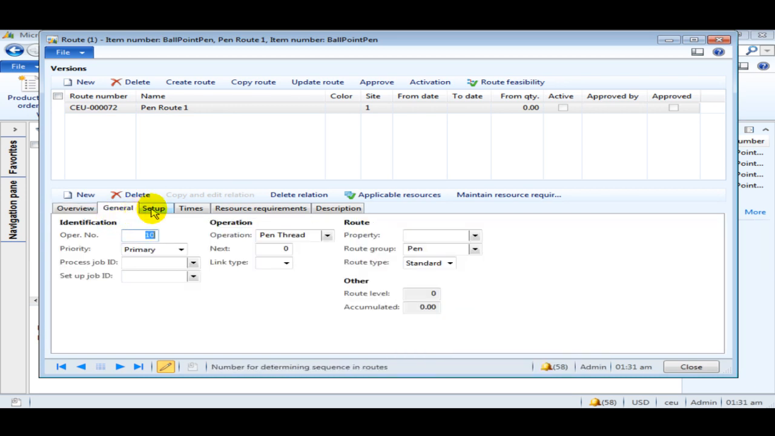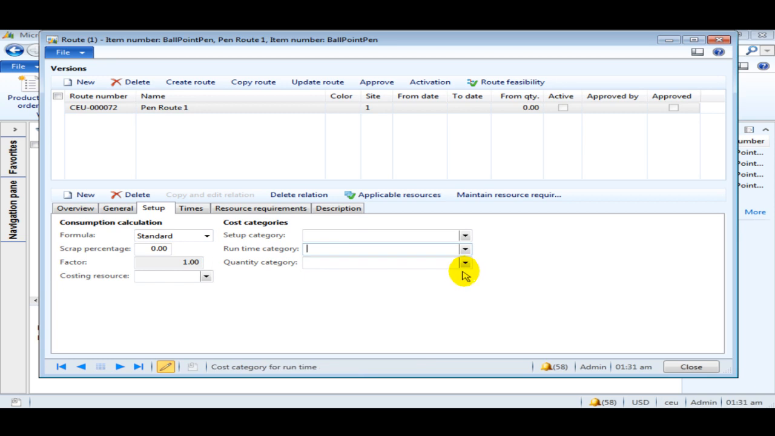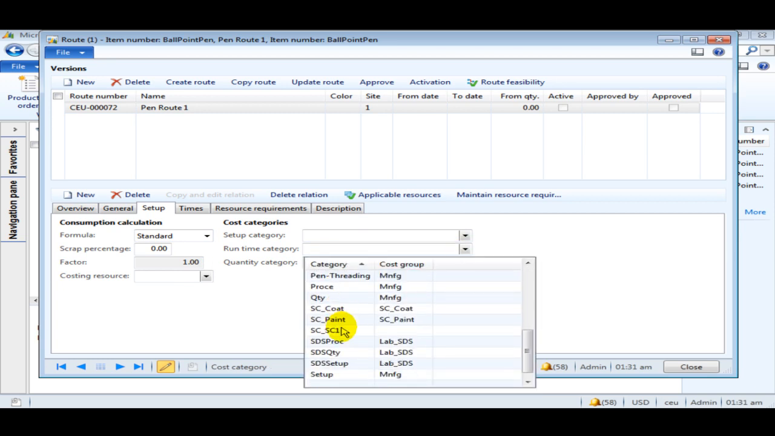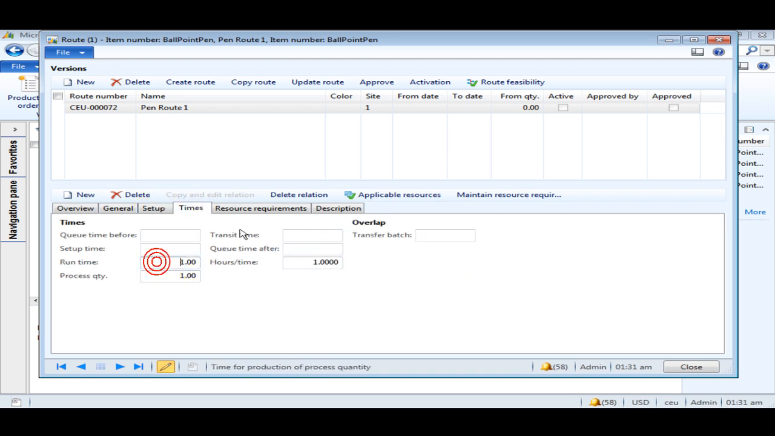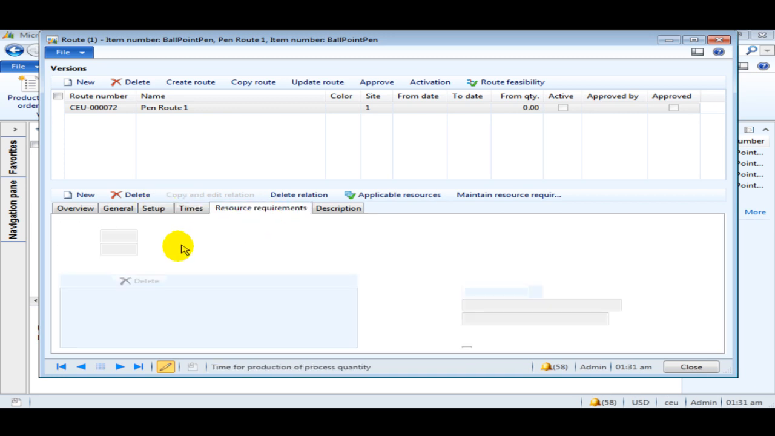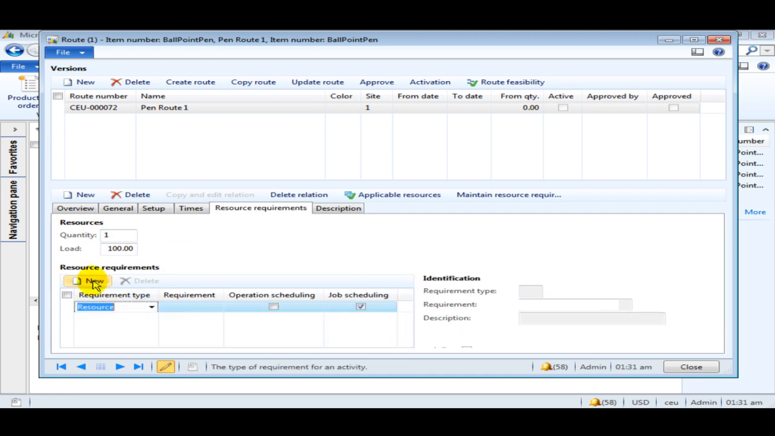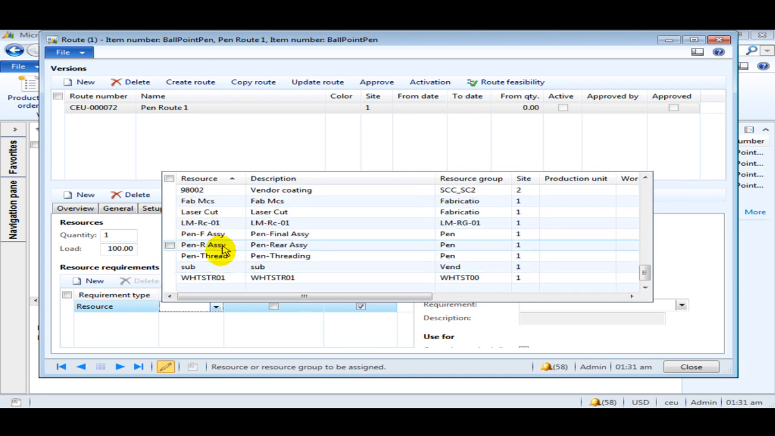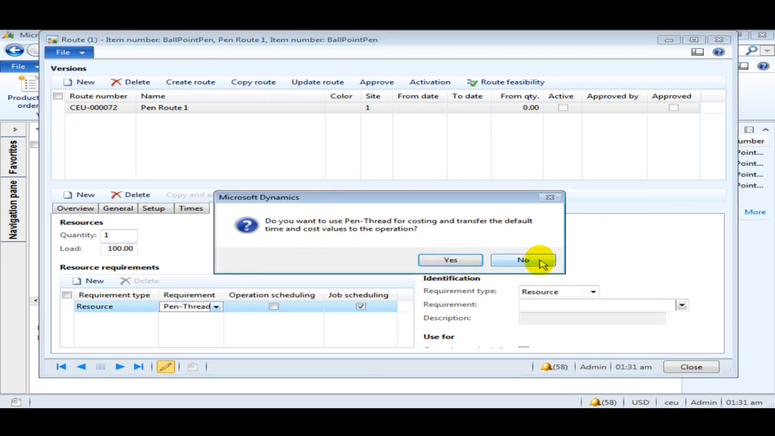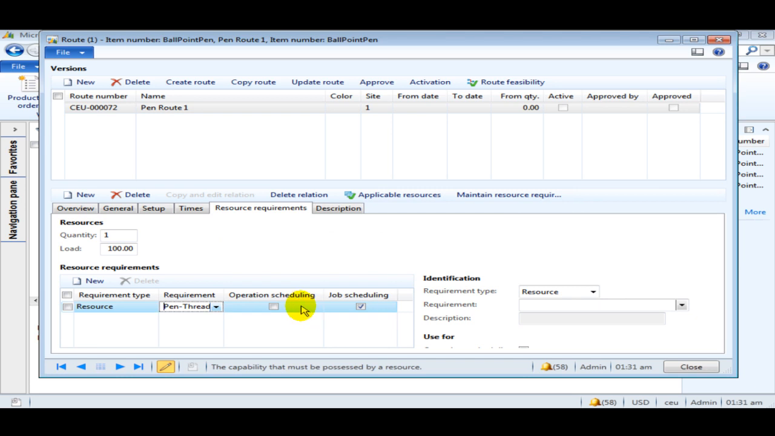Go to the setup tab, select the runtime category. Let's select the category that we have created, pen threading. Time we have already mentioned. In the resource requirement, click new. The requirement, we select pen threading, click no, and allow this resource selection for operation and job scheduling.